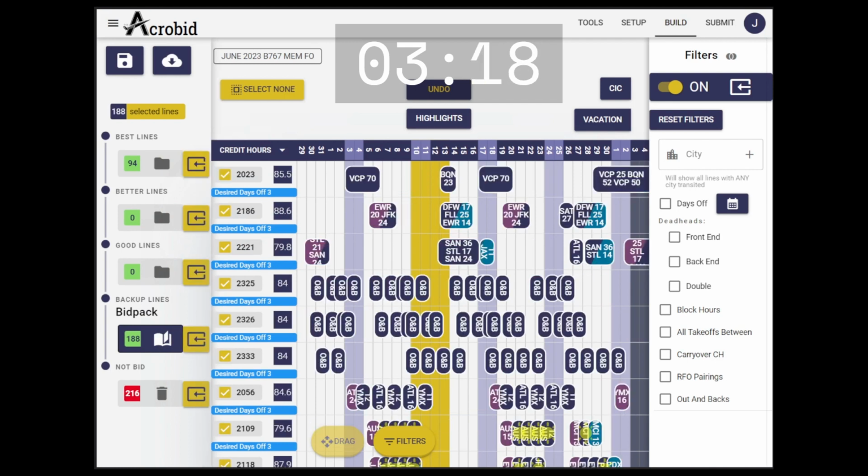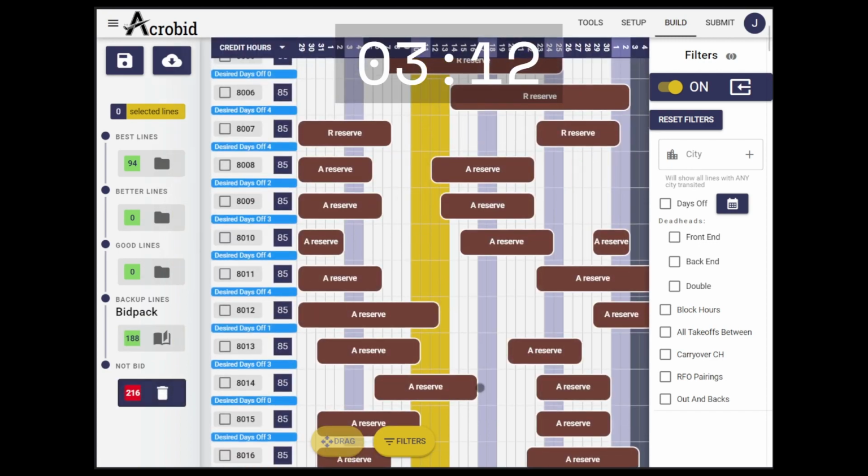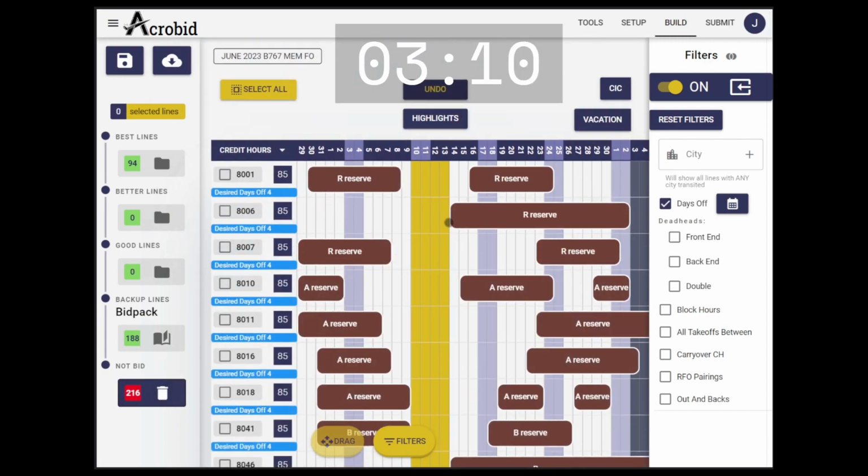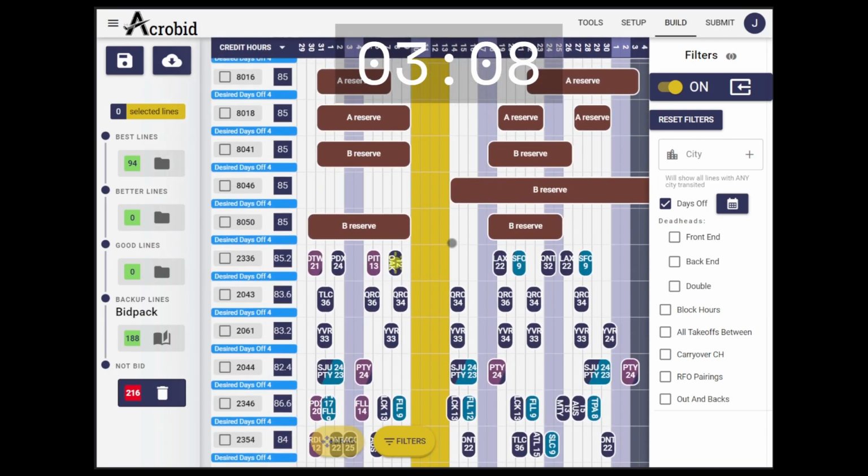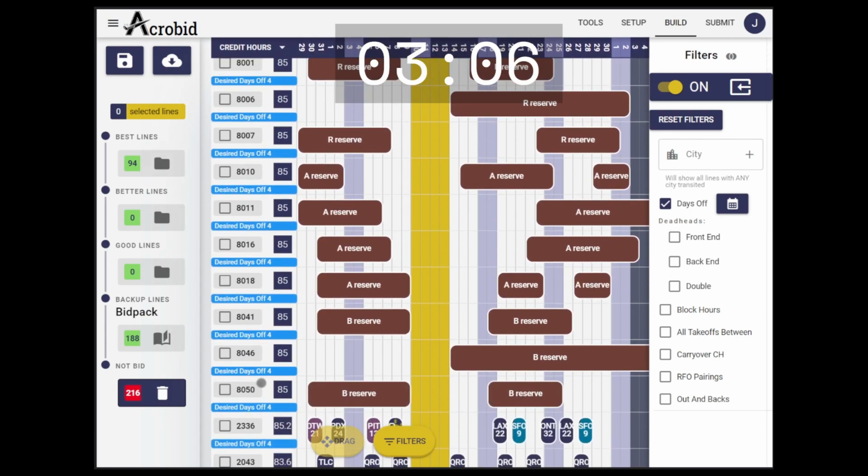The last place that I might find lines that get me my days off are reserve lines. So I'll go down here to the trash. I'll filter by days off. And I'll select all these reserve lines.